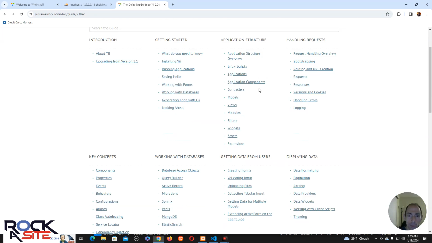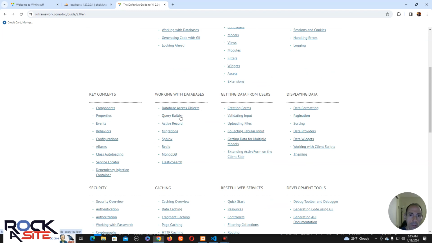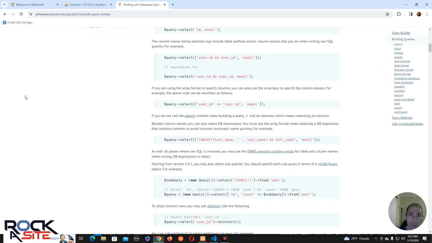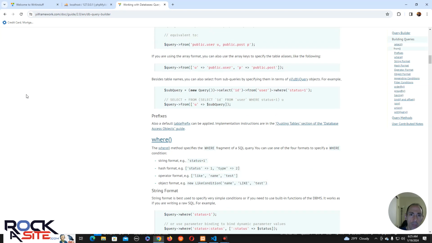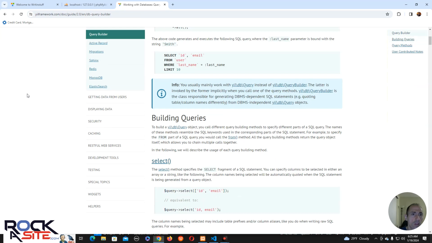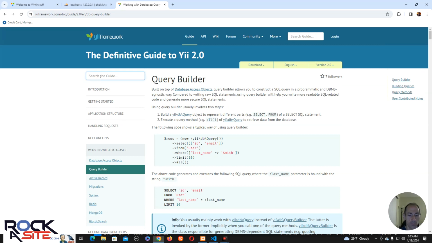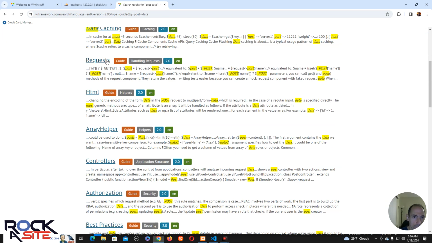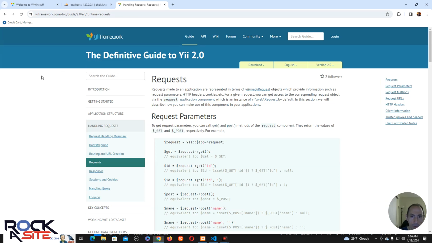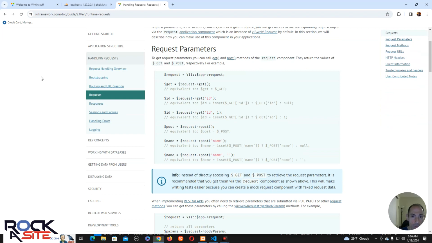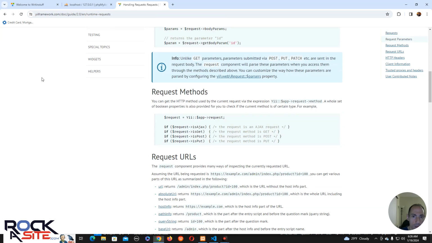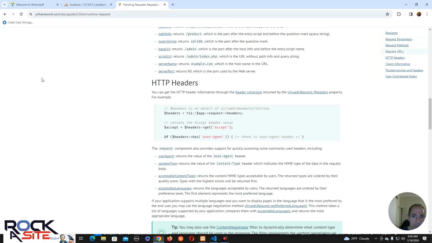Let's go to the guide. All right, so we're going with databases, access objects, query builder, active record, migrations. Let's do query builder. We had looked at this before. I just want to know, what's the post data? Get equals get. So you have to do request post. Really? All right. Returns all parameters. Get body parameters. Okay.